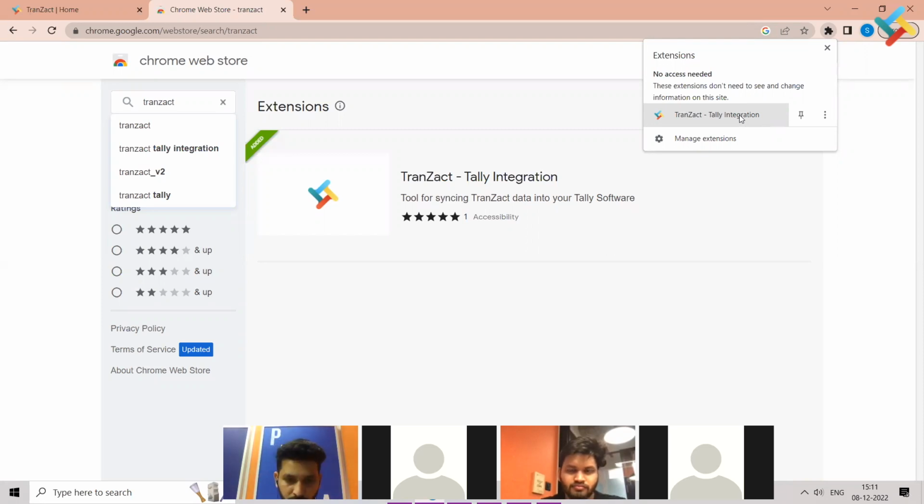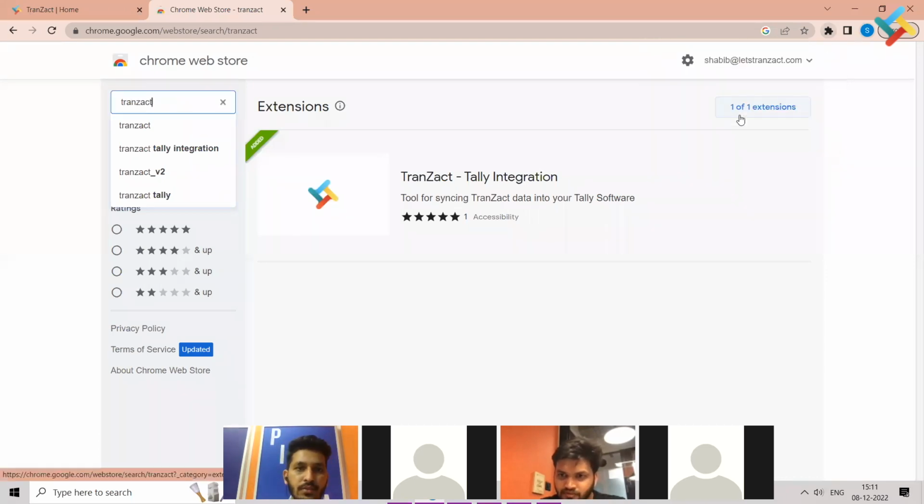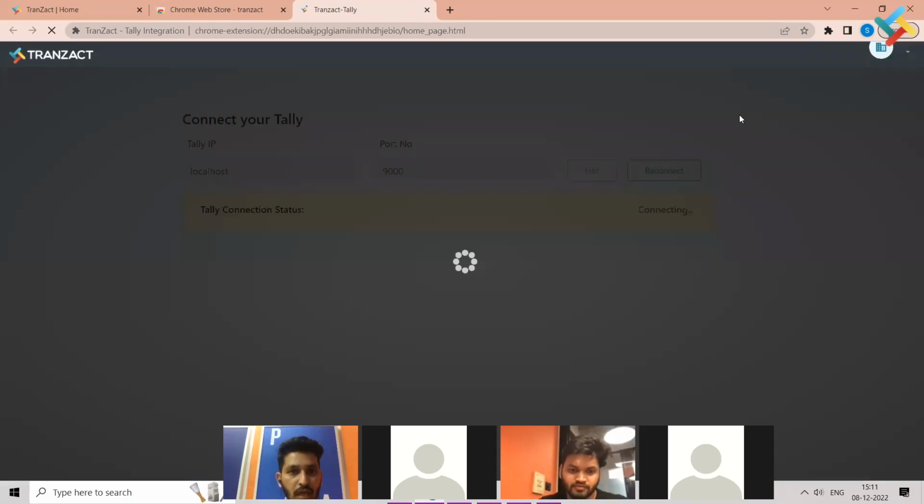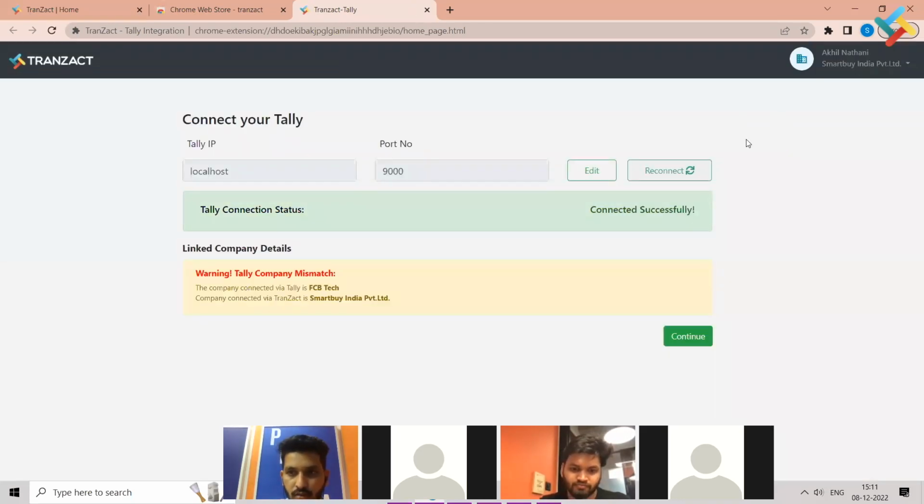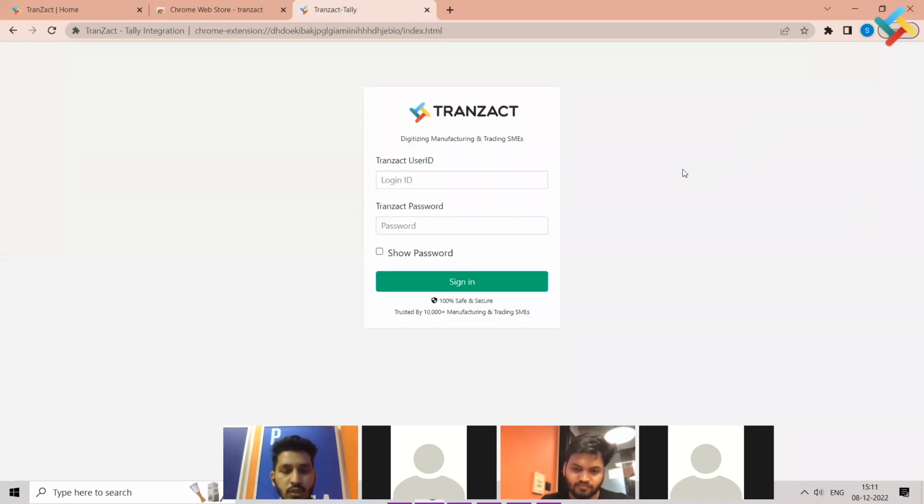When the extension is added, you simply click on the TranZact Tally integration extension. When you click on it, it asks you to log in. One second, I'll sign out first. Yes, so it shows you a modal where you have to log in with your TranZact credentials. Every accountant, every owner, every user of TranZact has their own credentials. So if you want to do Tally integration from your profile, you have to log in with your TranZact user ID and password.